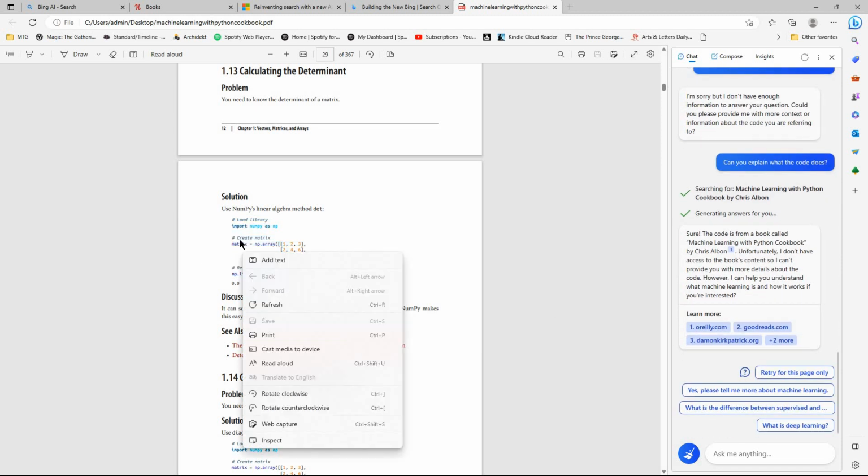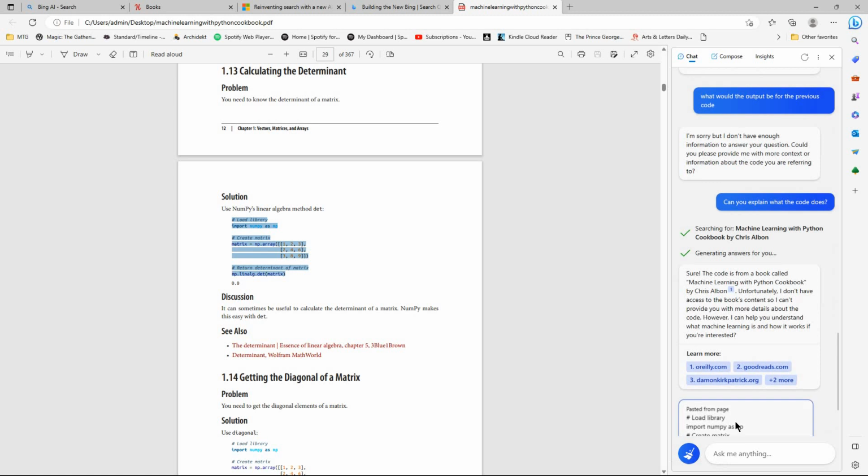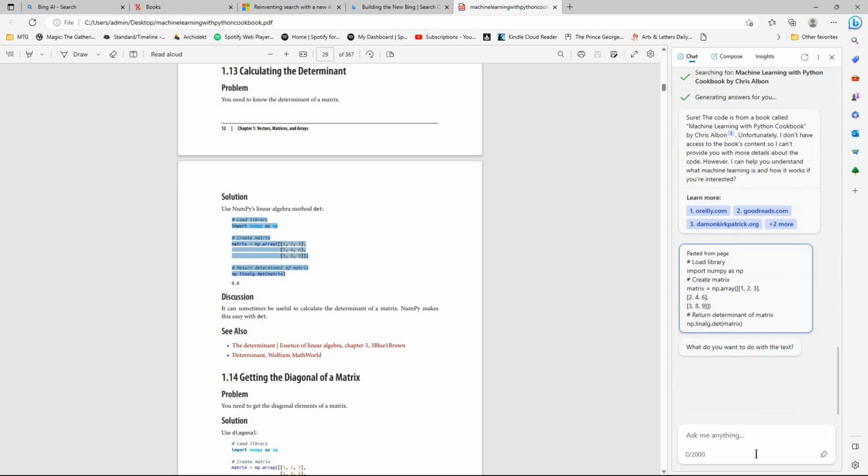So this is something I noticed when I was playing around with it. And I've got to perfect this technique, and this is part of what this video is illustrating. So let's do this. What would the output be for the code? I really need to work on my prompt engineering, I know.